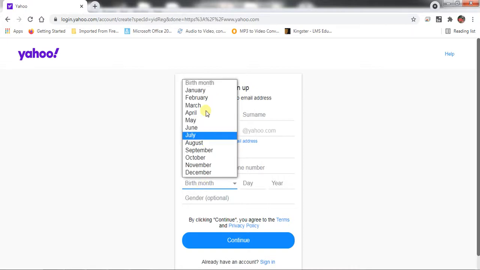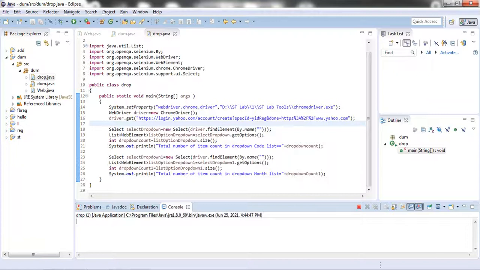And what about this month? Actually, there are 13 options. Actually, months are 12. Why 13? Birth month is also taken as one option. So in total there will be 13 options. So how to do that?